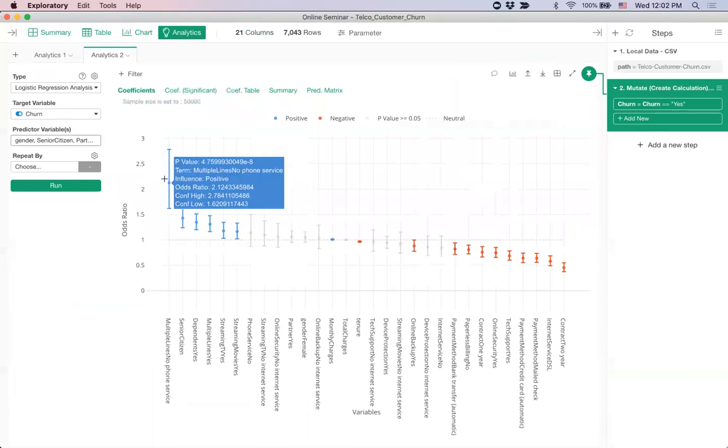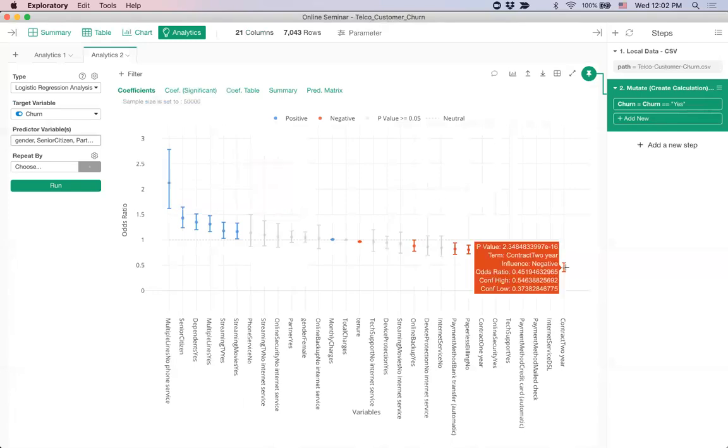And then when I run it, this is the default view, where the y-axis is the odds ratio. It's kind of hard to explain to other folks who have no background in statistics. What does this mean? Or, for example, this contract 2 years. This one is a red color. That means less likely to churn. But what exactly does the odds ratio 0.45 mean, right?